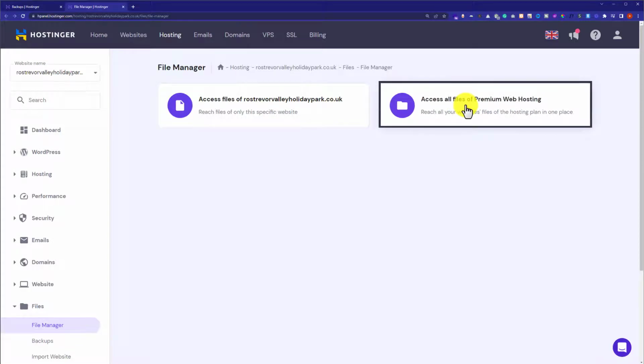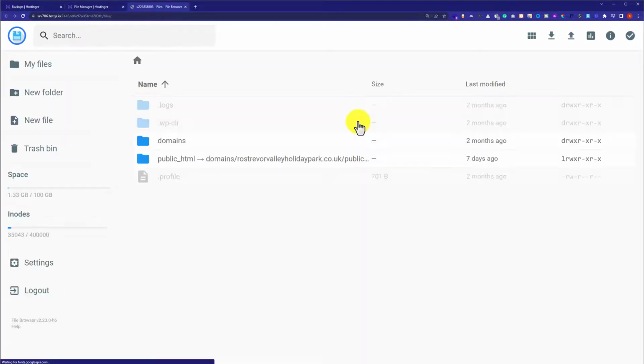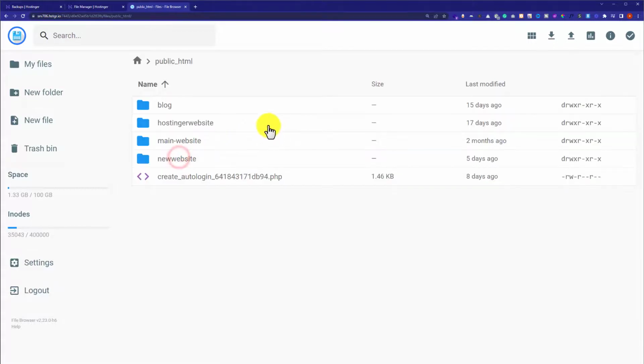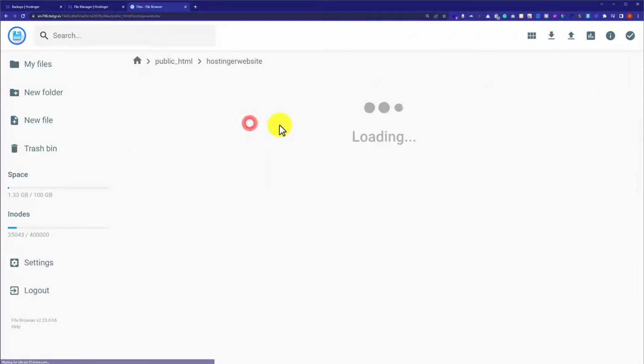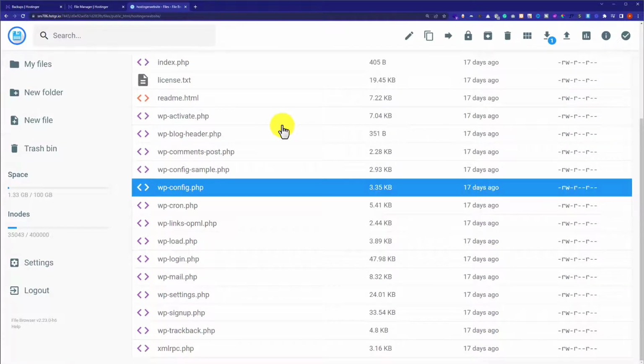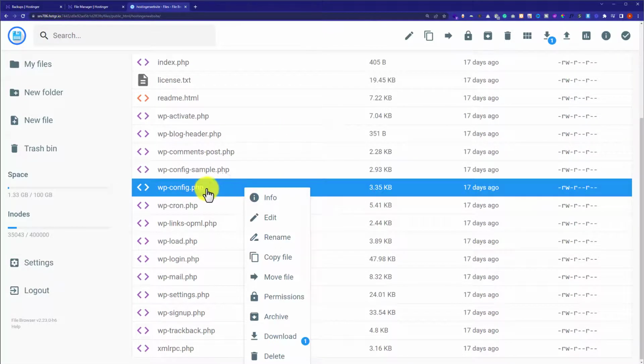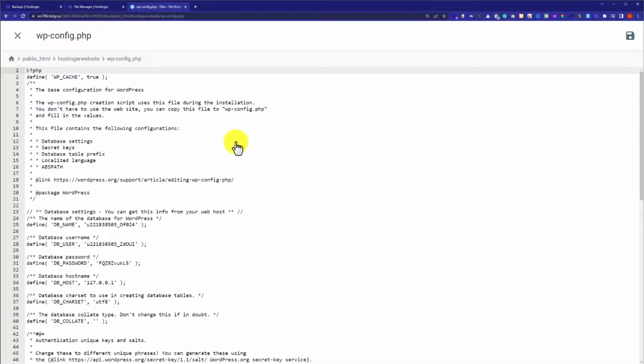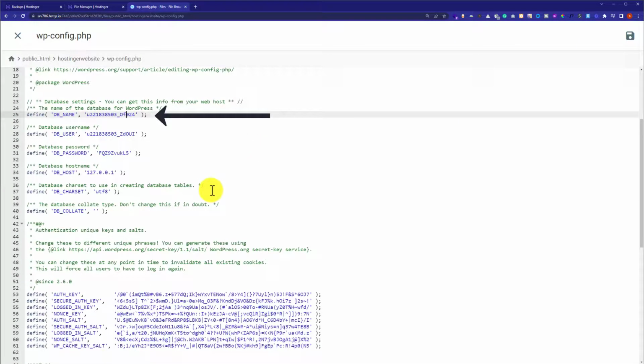that access all files, or you can select the files of your particular domain, then go to public_html. Now select your website, and from here we are going to find the wp-config.php file. So here it is. I'm going to right click on it, and after that click on edit, and here is our WordPress website database.